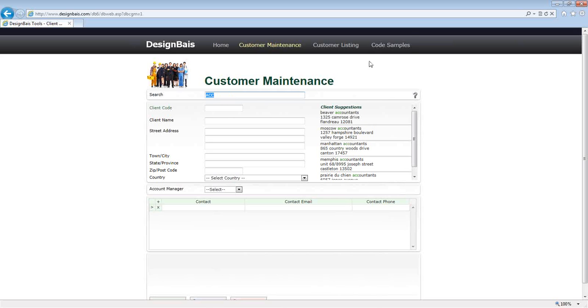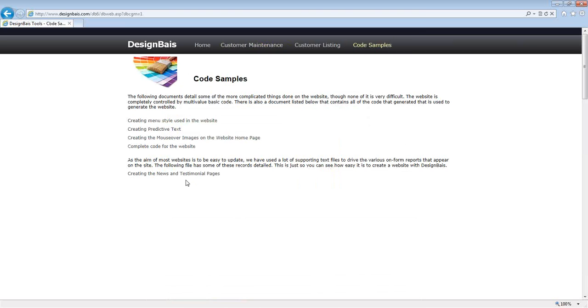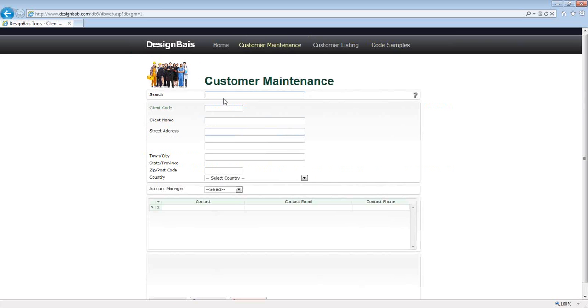In the website under code examples, there is a page which is creating predictive text, which essentially talks about how this customer maintenance form, how this particular predictive indexing, was set up in this example. So if you go through this as well as this webinar, you'll have it down pat.